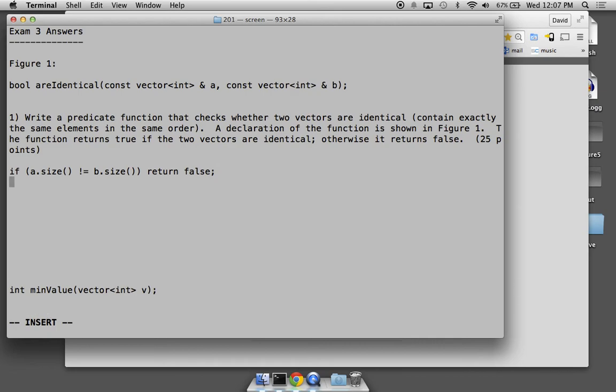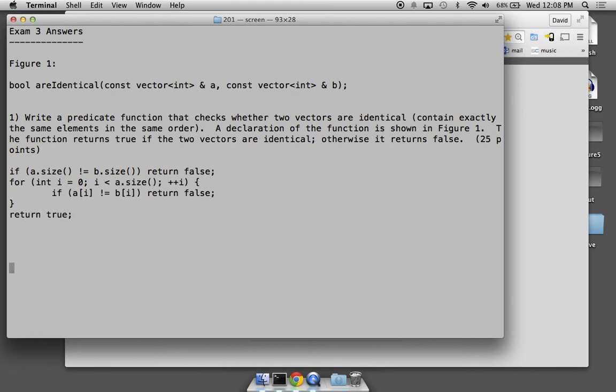And then we need to check each pair of values, the first value in A with the first value in B, and so on. So we use a loop for that. And we could use B dot size or A dot size. They're both the same. We already checked that. And so if the value in A at I is not equal to the value in B at I, then we know that they're not identical, and we return false. If we complete the loop and we don't return, that means every pair was equal. So then we can return true at that point. All right, that's that one.